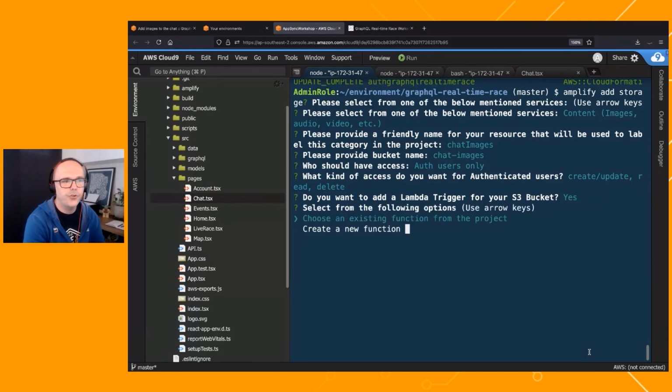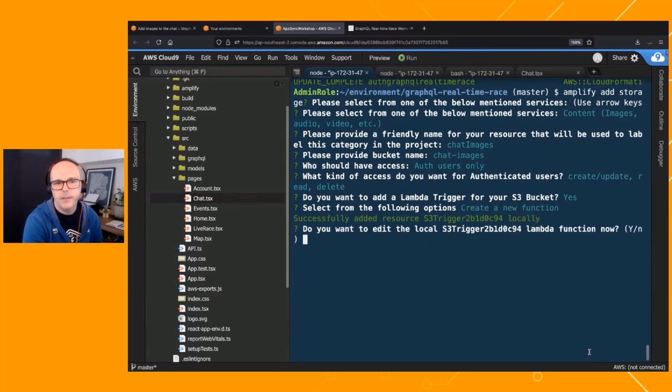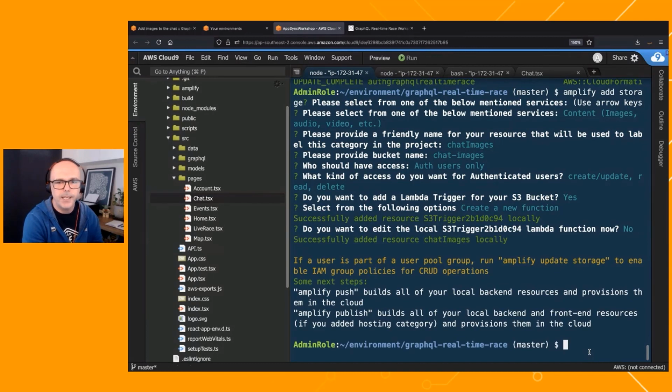And do you want to create a new function or choose an existing function? So for this one, we want to create a new function. Hit enter. So do you want to edit the local file? Do you want to now? So we don't. I'm going to do that as part of the instructions. Okay, so that's that. So we've now created our S3 bucket.